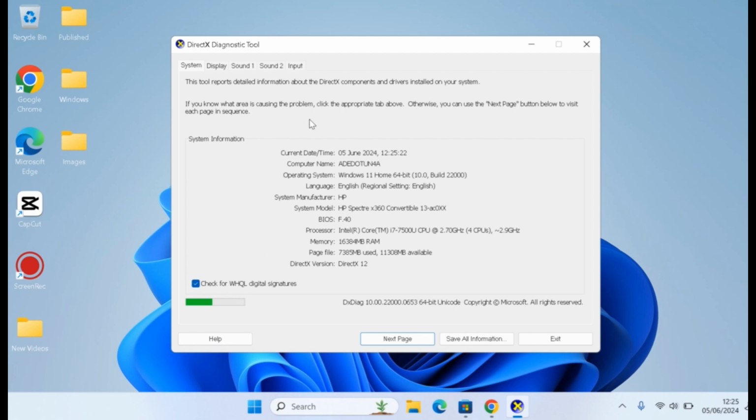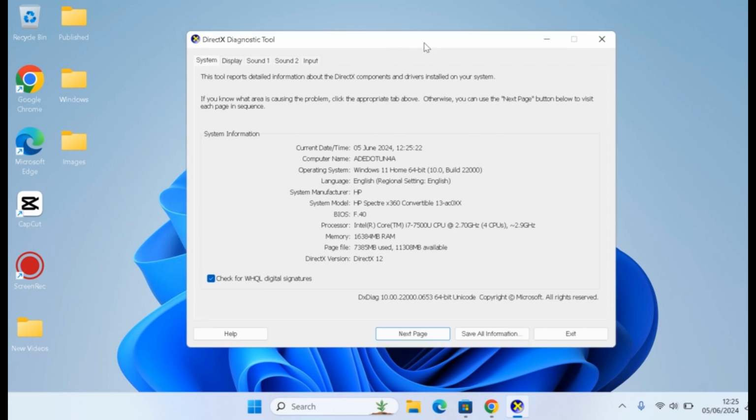Once it loads, you're going to see the DirectX Diagnostic Tool page. In some cases, you will be prompted to tap yes or confirm that you want to open the DirectX Diagnostic Tool. Then on this page, you should see your system information like this: the model, the manufacturer, and the BIOS. Now, to check the graphic card's information on this particular laptop, all you need to do is click on Display.